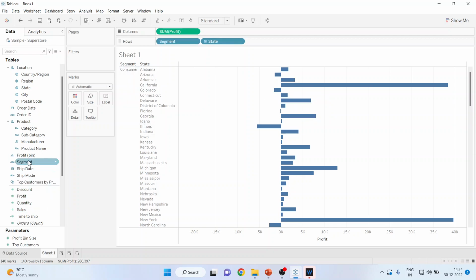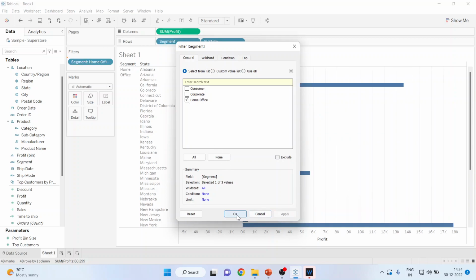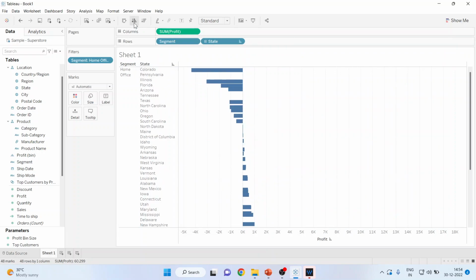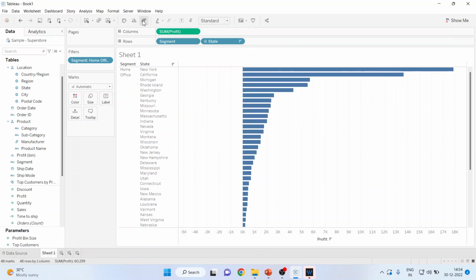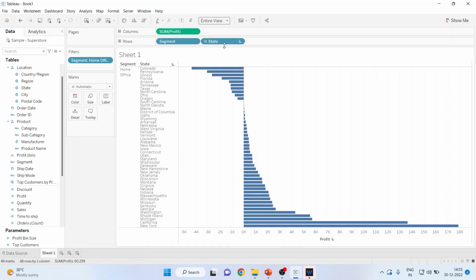Now I'll pick up the segment from here and drop it into the filters. I can activate either of them. So I'll activate, for example, home office, apply, click OK. Now I'll select ascending or descending. You can see here ascending or descending. And I'll activate the entire view. So the divergent bar chart is ready.